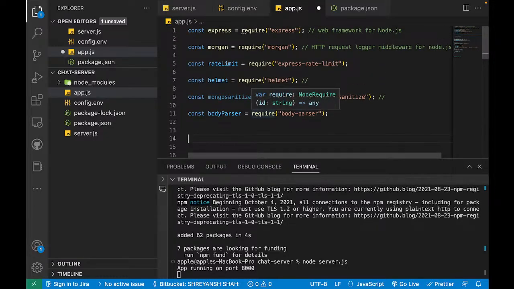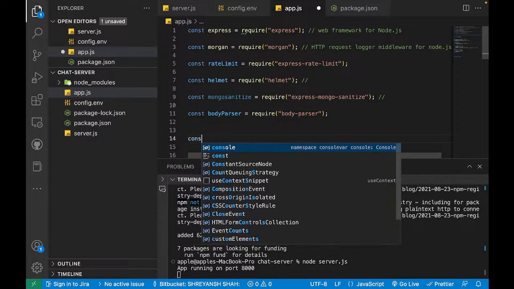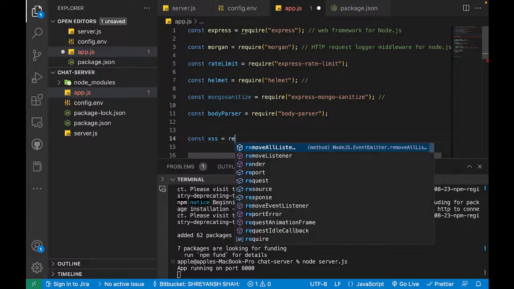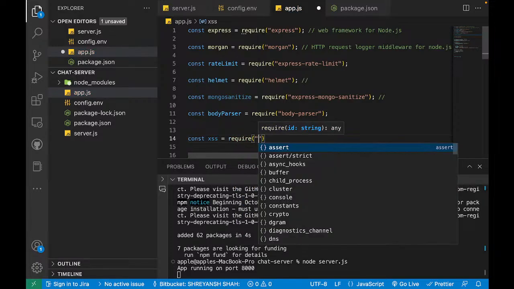and that basically stands for cross-site scripting. So that basically means we can again send some scripts, malicious code in the request that we send to our server. To filter them out, we are again going to make use of this other package which is called XSS. So I'm going to write here const xss = require('xss').